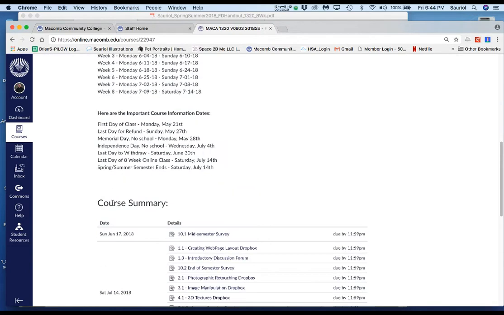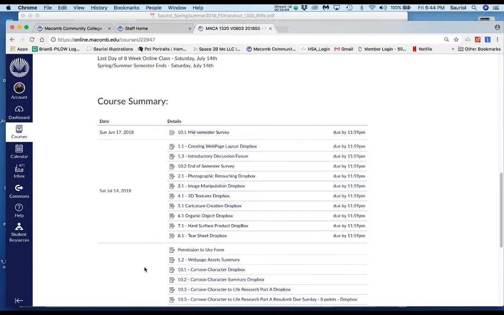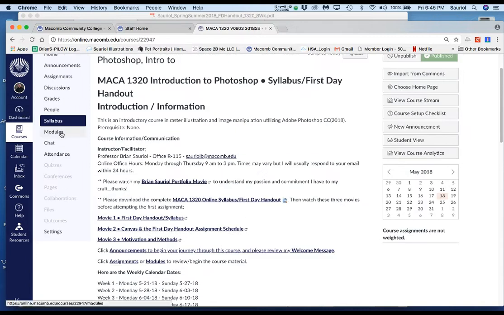So it has the course summary, it has all the assignments right there, everything that starts with 1-1, 1-3, 5-4-1, 5-1, 6-1, 7-1, 8-1, and I've condensed the number of assignments that are due for spring-summer versus the winter or the fall semester. But now let's click modules, because that's where you begin.